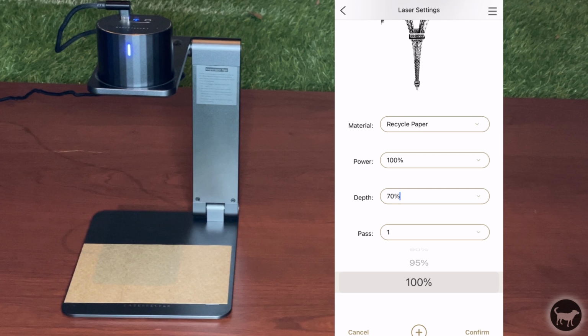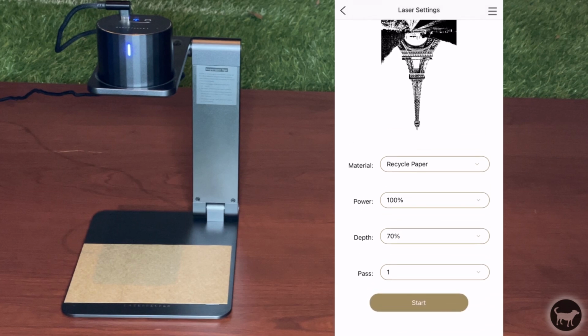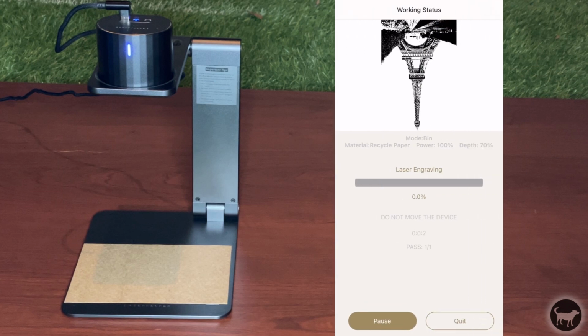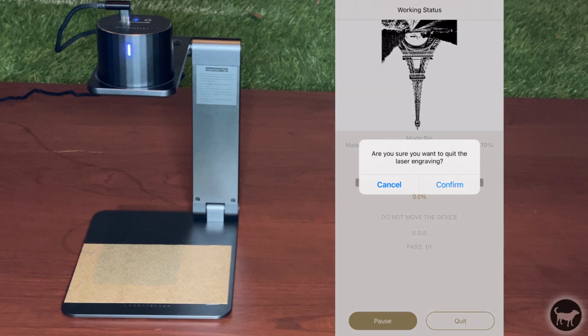That means that the laser would move the slowest and spend the most time burning into the surface, thus giving you the deepest cut. And that's why that's called depth. And then, of course, at the end, we have how many passes we want it to do. For right now on this one, I'm only going to be using one pass. Then we click start, and then it'll go in and start to actually burn onto the surface. I'm going to quit it real quick.